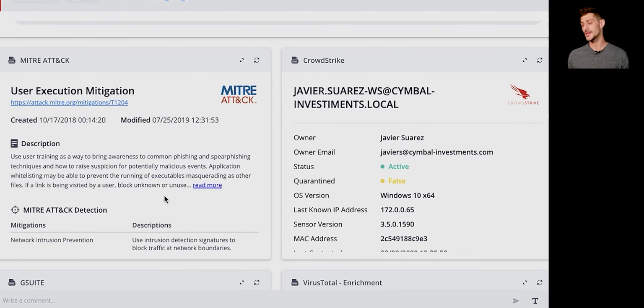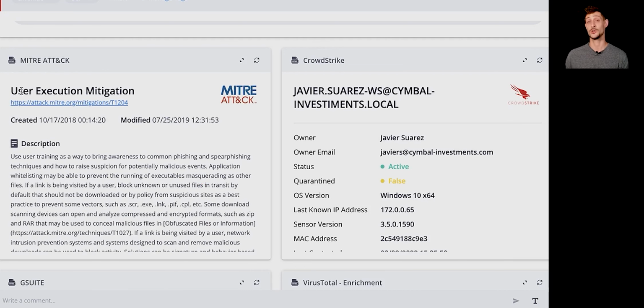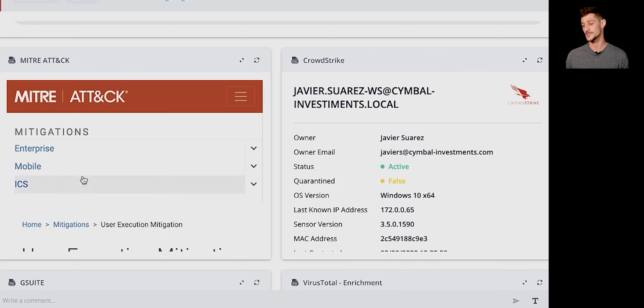So as an analyst, it's very easy for me to see all the MITRE ATT&CK information that brought back to me. And I can see some of the recommendations from MITRE ATT&CK of what should I do when there's a user execution. Because Chronicle is mapped to MITRE ATT&CK, it's very easy for Siemplify to get this information. I can even click here, and because this is HTML, I can just drill down into more information.